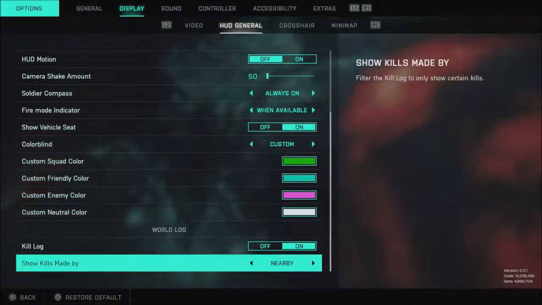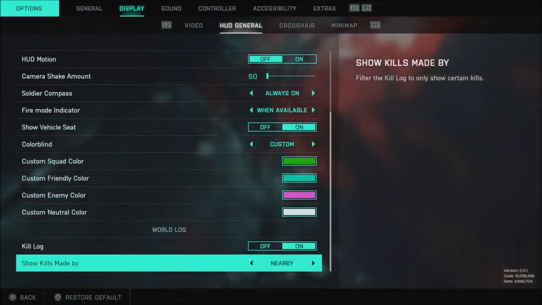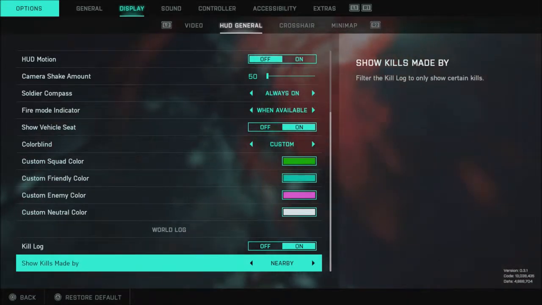The kill log is on, and I have it set to nearby because I don't need to see everything in game. I personally just want to know what's going on where I am located.